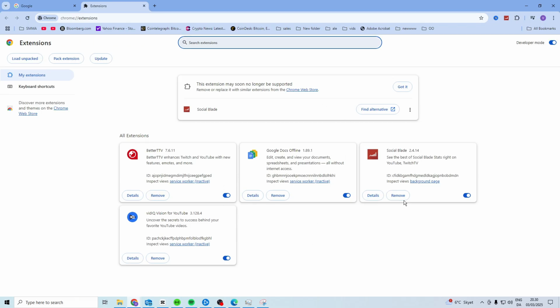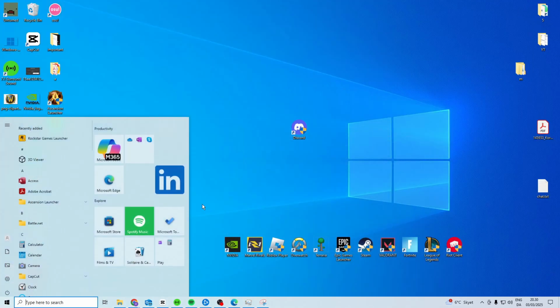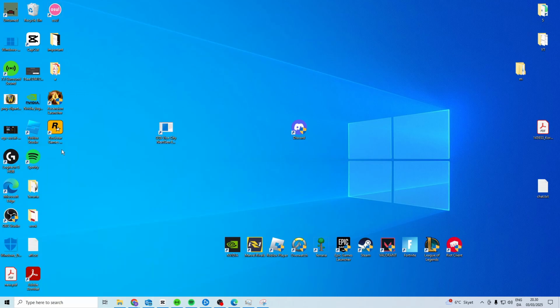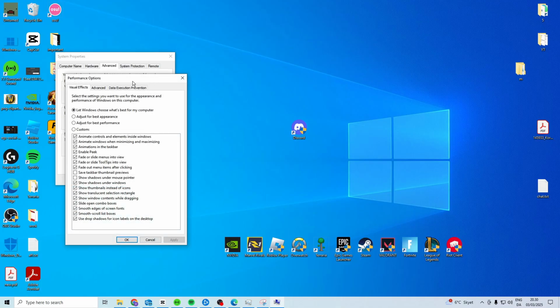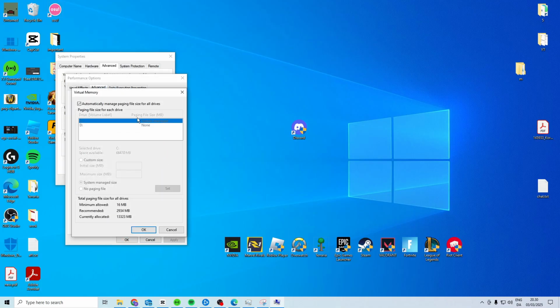Now if you've done this and you're still getting the error, another thing you can do is come here and search for View Advanced System Settings. In here you can go to Settings, Advanced, Change, uncheck this, Custom Size, and then try and do 1 GB on both. So 1024 on both, set OK, and then press Apply and OK. See if that fixes the issue.